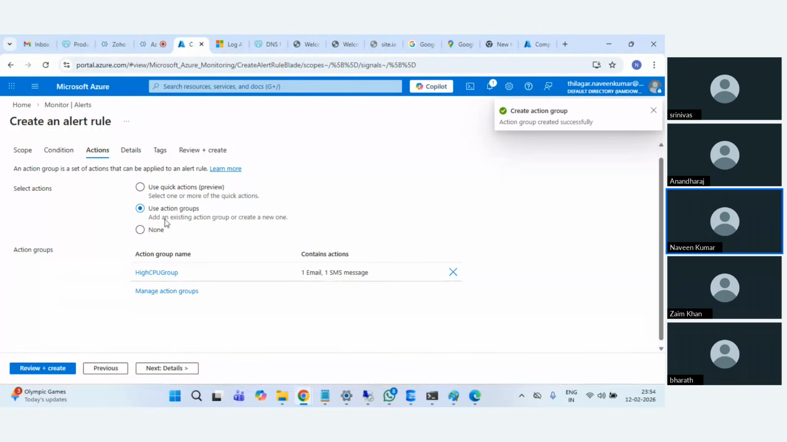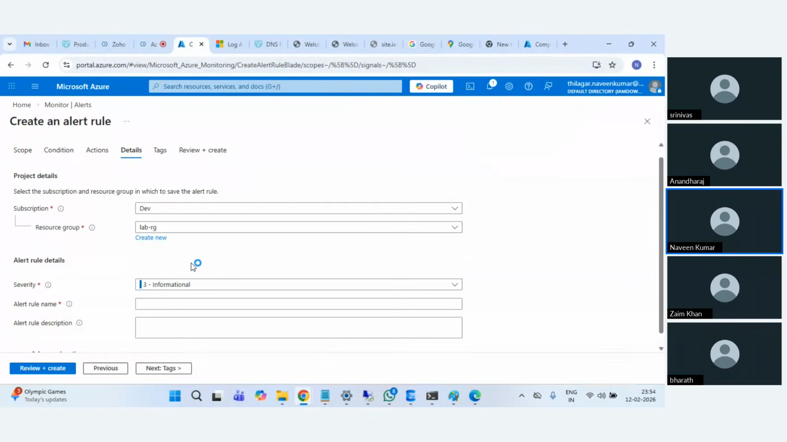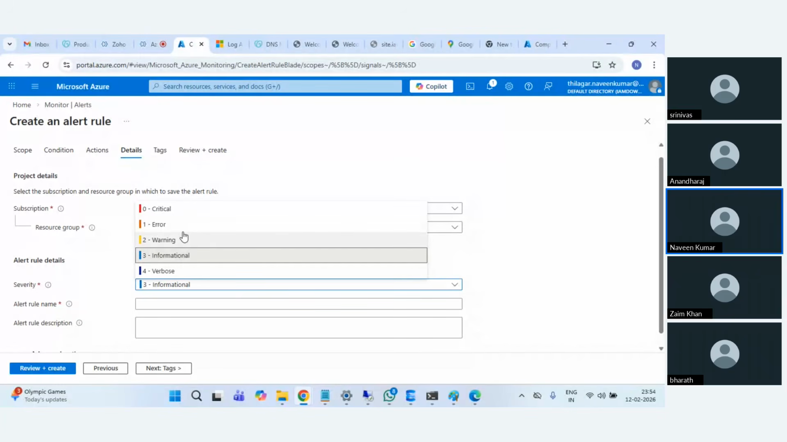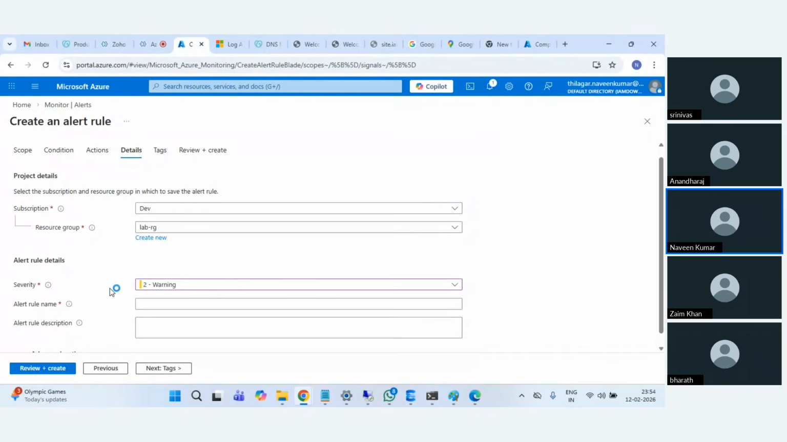Let's wait for this. Okay, we have an action group. Next you have to define what level of severity this is going to be. I will just say this is going to be a warning, and I'll call it high CPU rule.